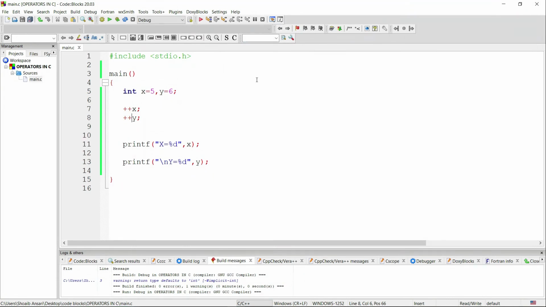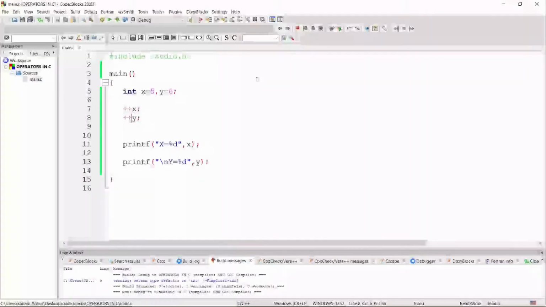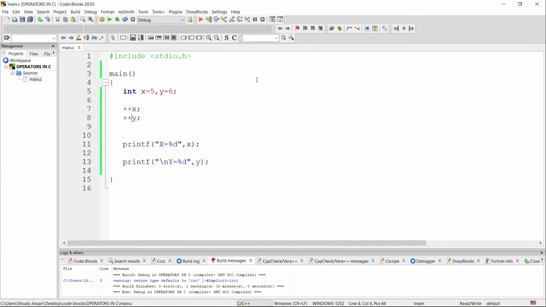So what is the difference between the pre-increment and the post-increment? In the pre-increment, the value is increased first, then it is assigned to the variable, but in the post-increment, the value is assigned first to the variable, then the value is increased. I think you got it. So this is all about the increment and the decrement operators.